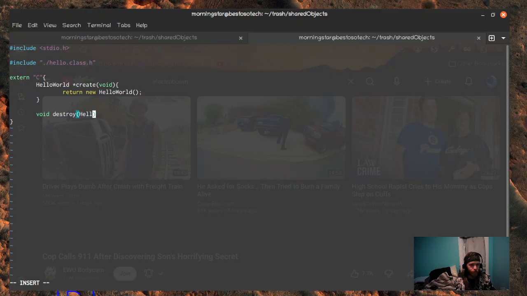It's going to be a void function. Destroy, hello world pointer. As the input, hello world pointer, variable name ptr. And we're just going to do a simple delete ptr, which should free up our memory. So now that we have our external functions defined, all your shared objects are going to have these. You may name them something different depending on your main program, but for this instance, they are called create and destroy, and we're only having 2 of them.